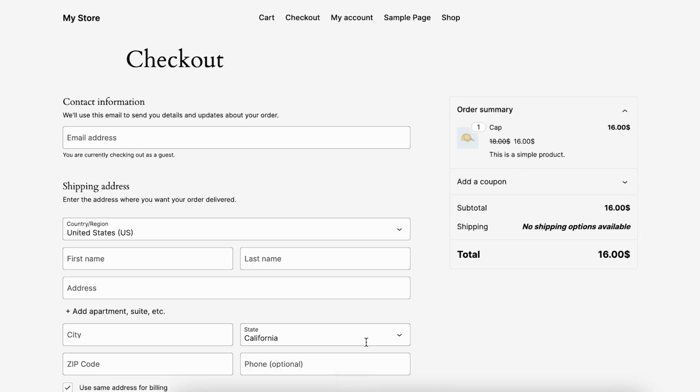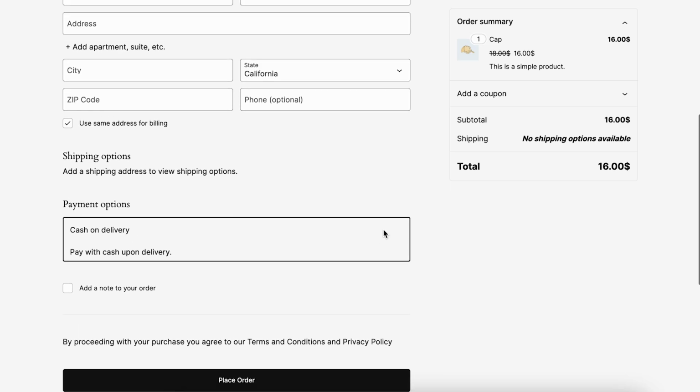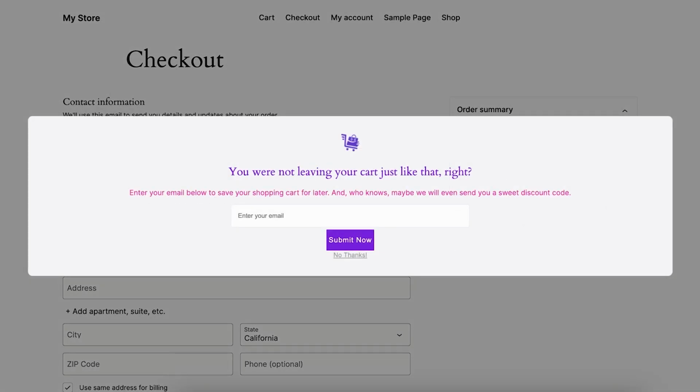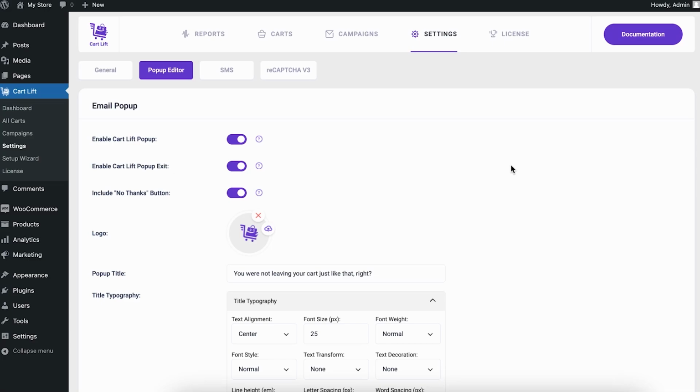Now this is the overall options. Now what I'm going to do is I'm going to leave this page. So let's say I am leaving this page, and once I do that, you can see that the pop-up appears. Now you can add your email address here and click on the submit now button. So that's pretty easy, right? If you want, you can edit your email pop-up exit intent however you want according to your brand style and logo.